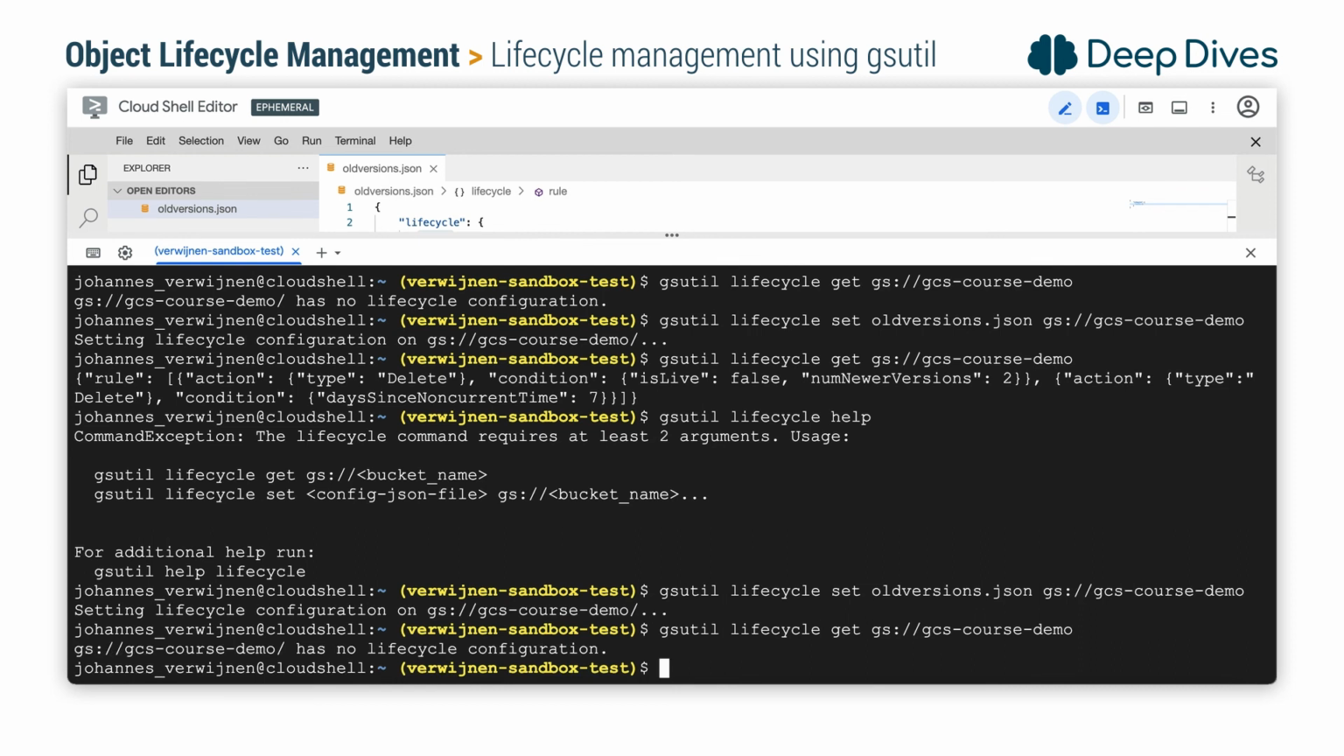More about the exact JSON file definition is available in the documentation, which is linked with this video.